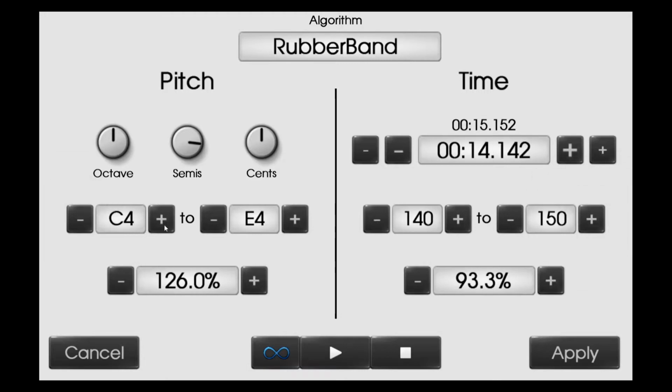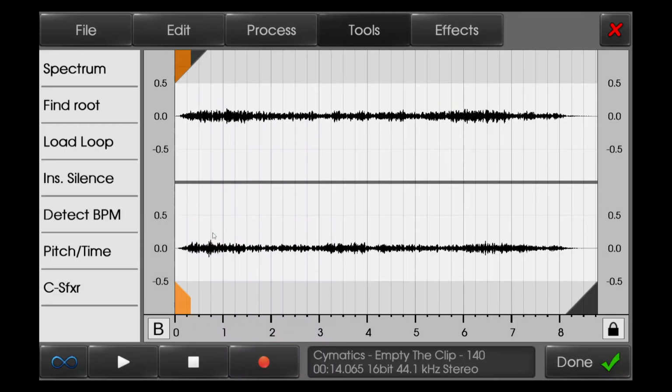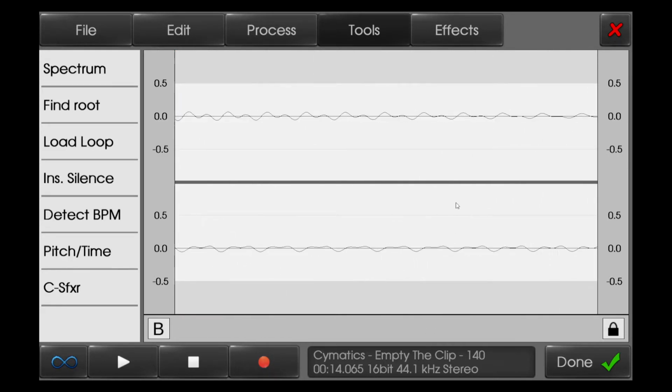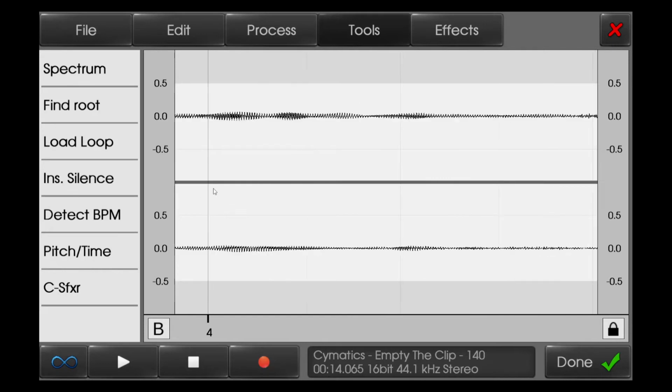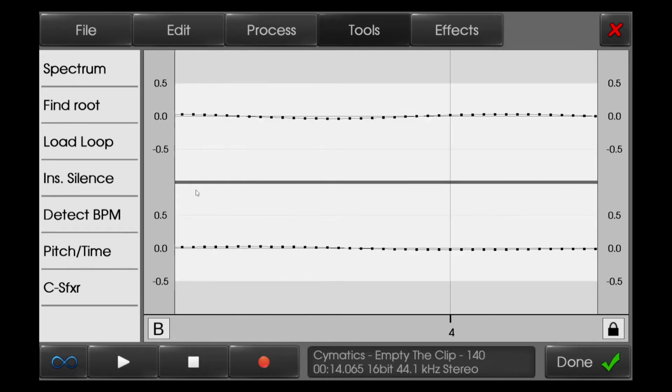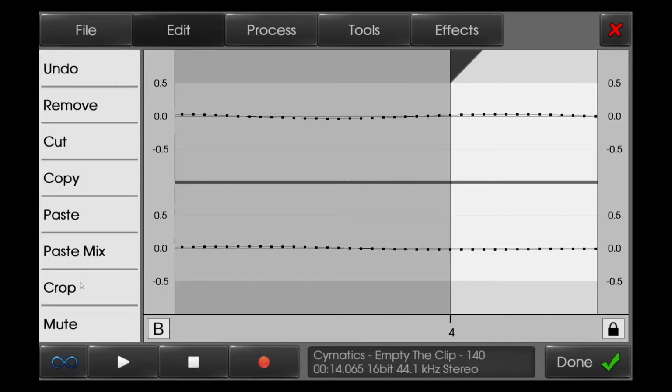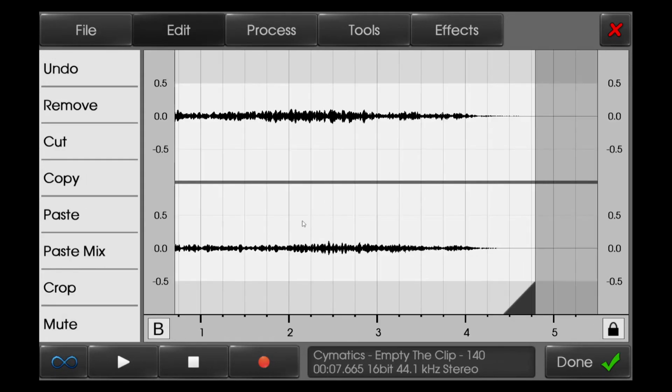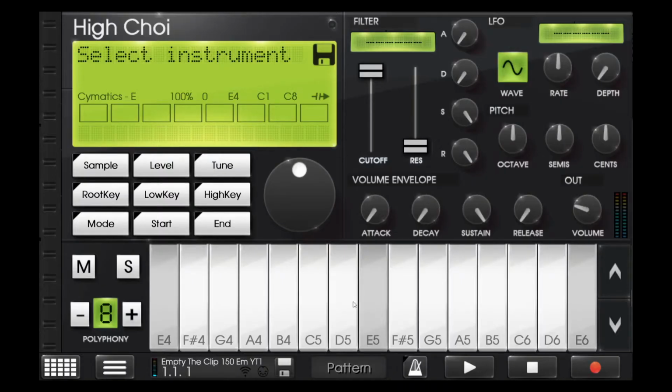So usually it starts at C. You change it to the key that it is, and then you change it to the key that you want it to be. And then you press apply. Now, as you can see, it starts from 0 and then it goes up. So I don't want it to start from 0. So I'll just crop it here around 4 because it carries on and plays the same notes over and over again. Then once you've cropped it, then you're done.